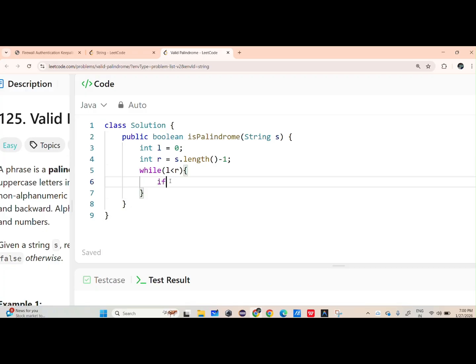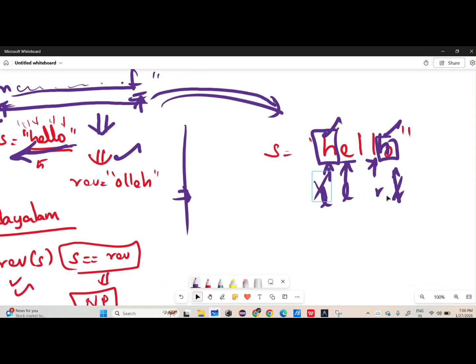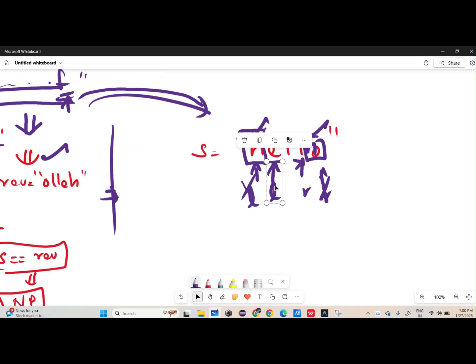So what I am doing now is comparing the string's Lth character. If the Lth character is not equal to the Rth character, just return false. You are checking the L character as well as the R character. So this is our L. L is our 0th index, R is our last index.